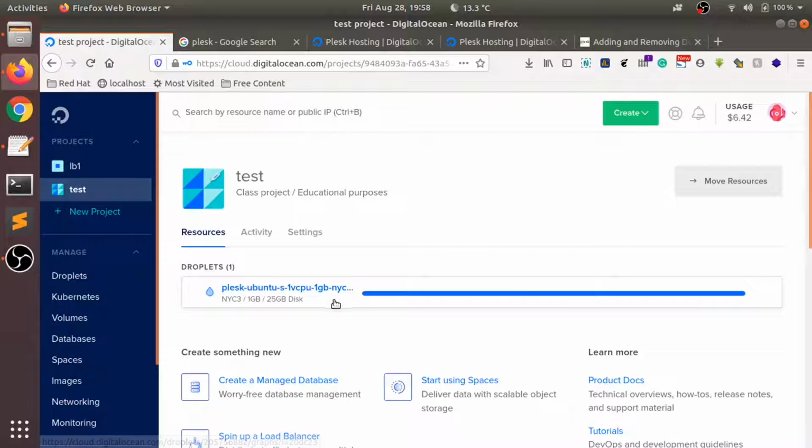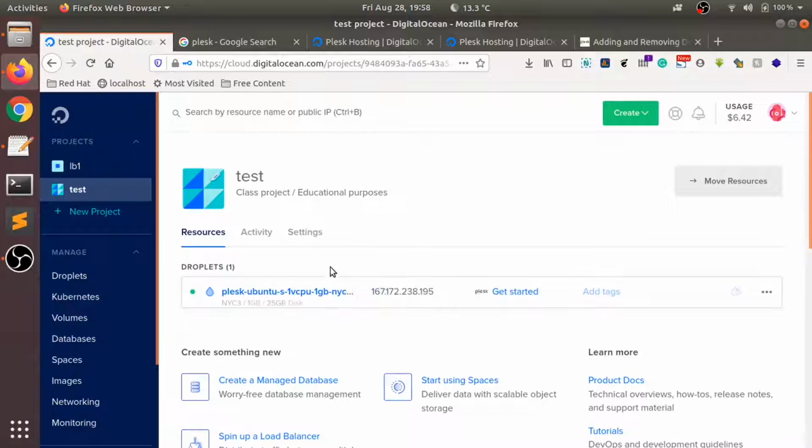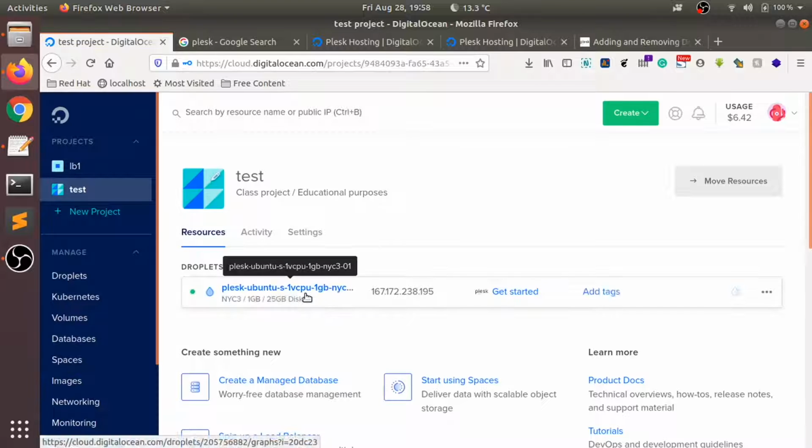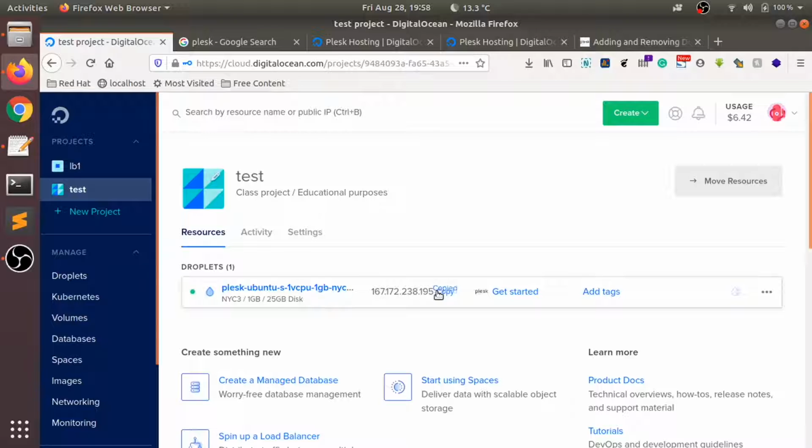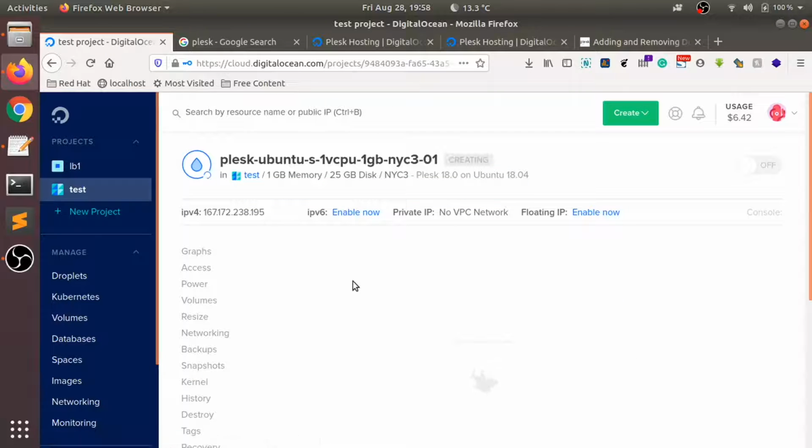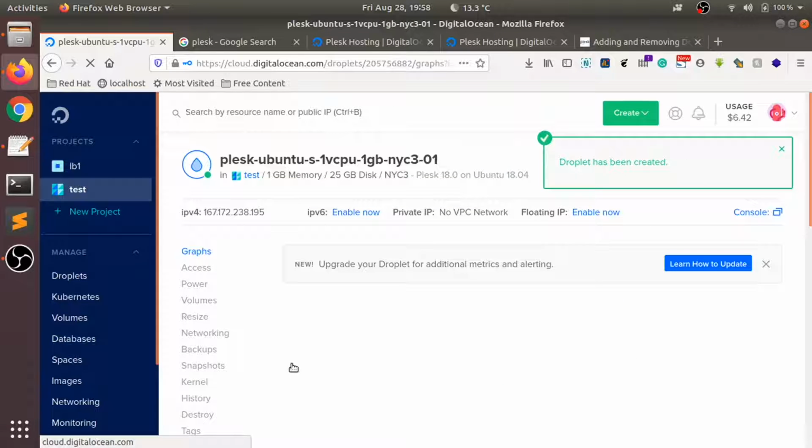What Plesk does for us is it makes our job of server management very easy, and it allows us to install several websites or WordPress applications on our server. So in this demo, I'll be showing you how you can install several WordPress applications on a single server with Plesk. So we have just installed our Plesk server on our DigitalOcean droplet.